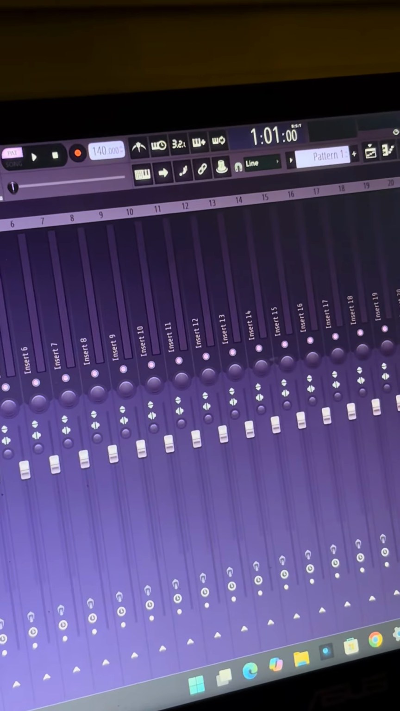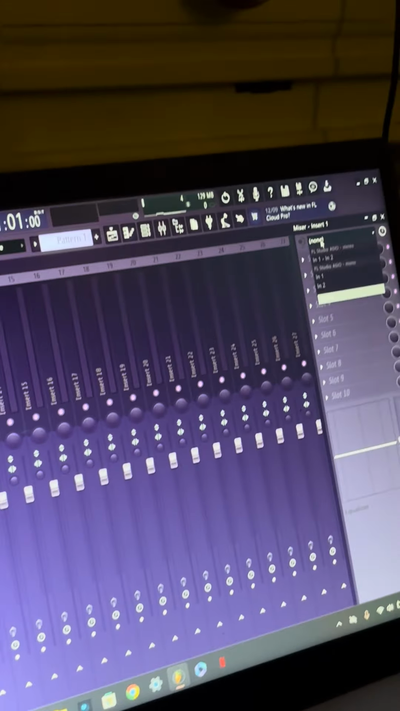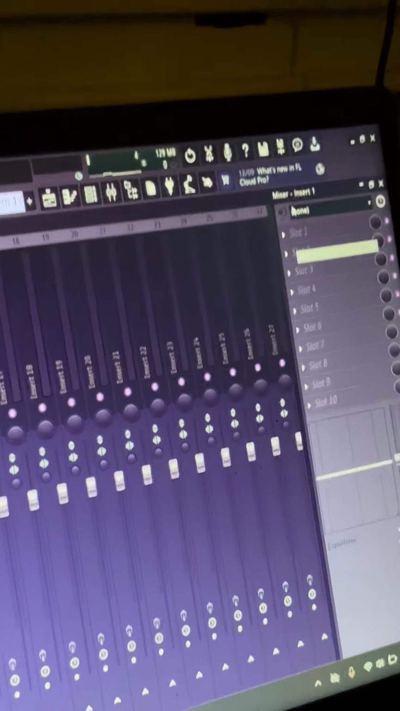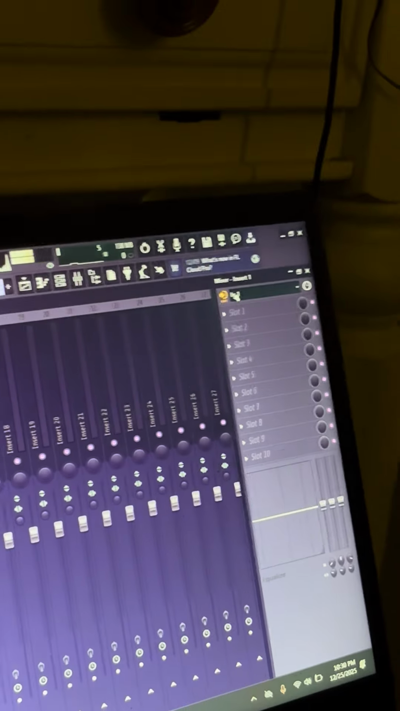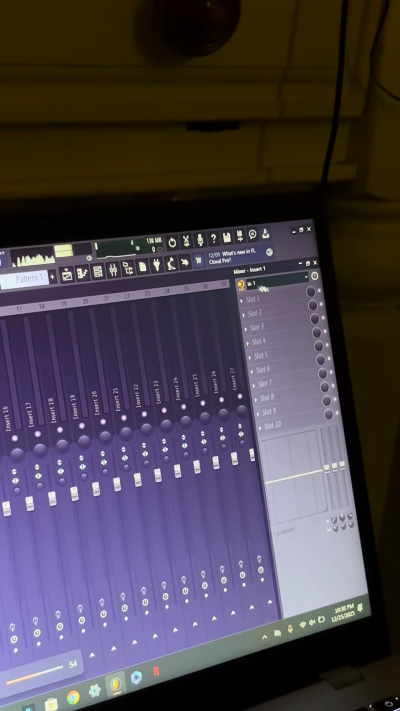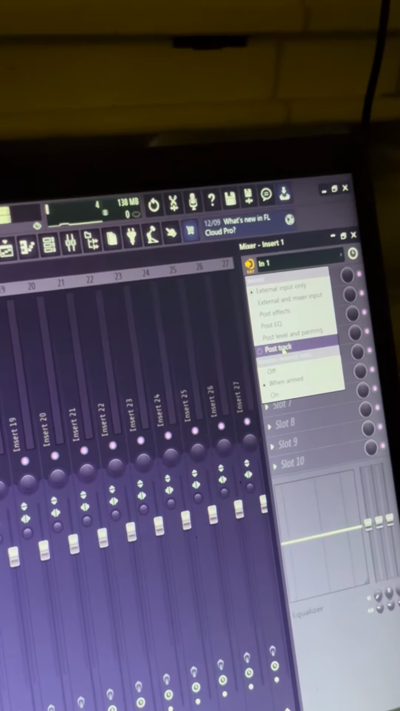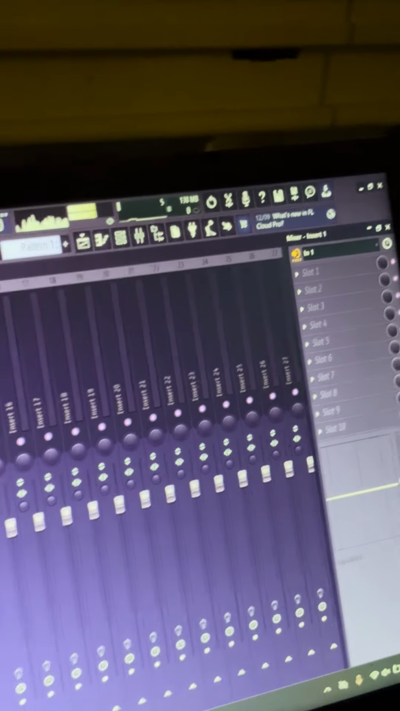Okay, so how to make a record? You're gonna go over here. You're gonna hit 1. Pretend like the interface is on. Let me mute this. You're gonna hit 1, and you're gonna hit this and hit post track and keep it on that. This right here is your main thing. This is what you're recording off of.